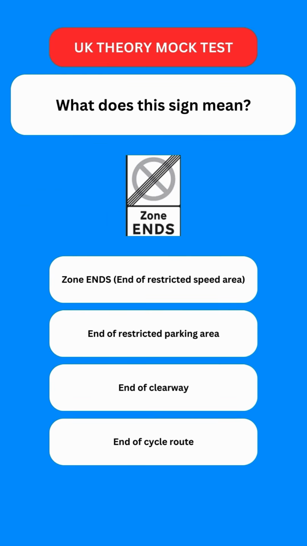Next question is, what does this sign mean? Options are: zone ends, end of restricted speed area, end of restricted parking area, end of clearway, or end of cycle route. So the correct option is the first one, this sign means that the zone for restricted speed area ends here.